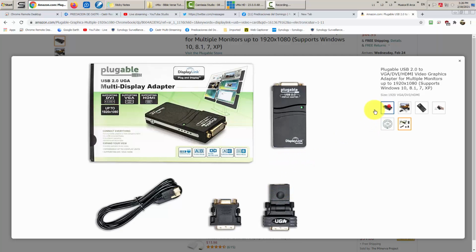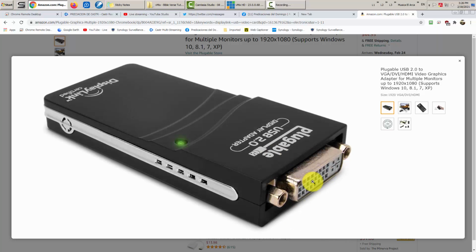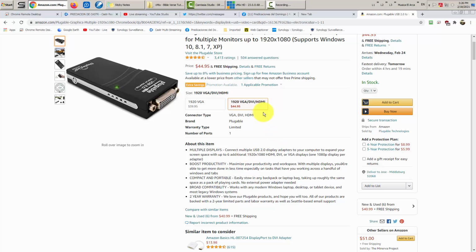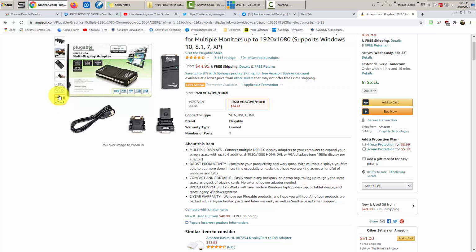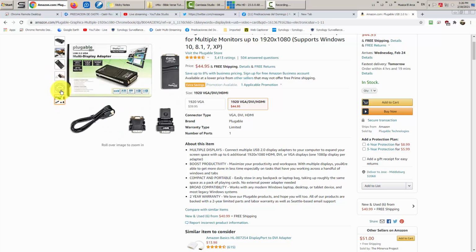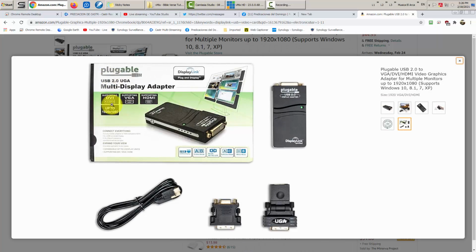So the output could be digital, the output could be VGA, or the output could be HDMI. The beauty of this card, the resolution, I think it's... what is the resolution of this thing? 1920 by 1080, I believe it is. Let me double check here real quick. Yeah, 1920 by 1080.